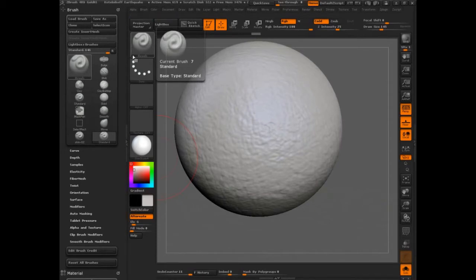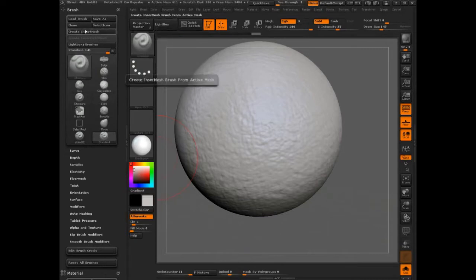Great. So you can load brushes, you can save them, you can clone them. You can create insert mesh brushes, all that stuff. You can select an icon for them. These are icons. It's a little sphere and swirly stuff. I'll show you how to do that later. But that's pretty cool. I loved creating those.